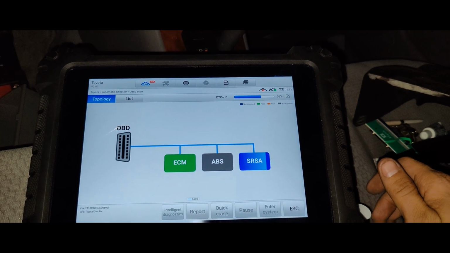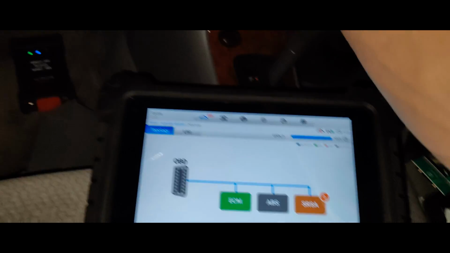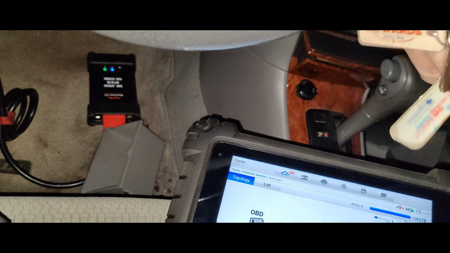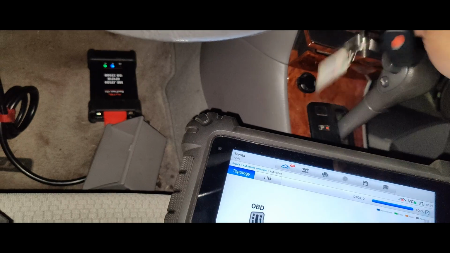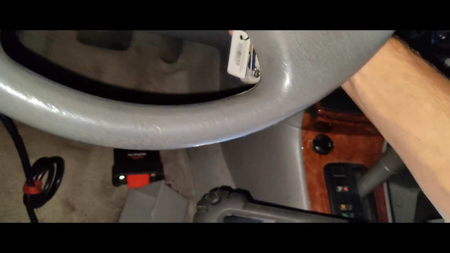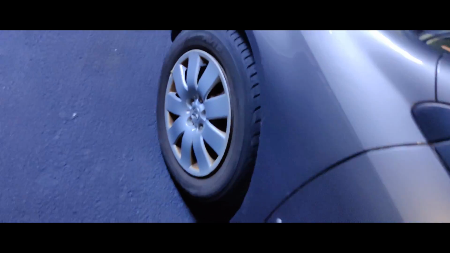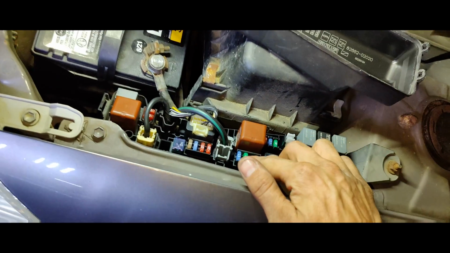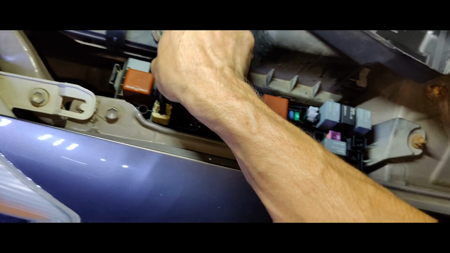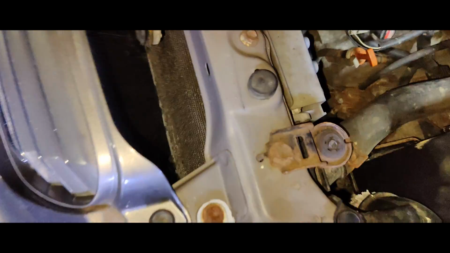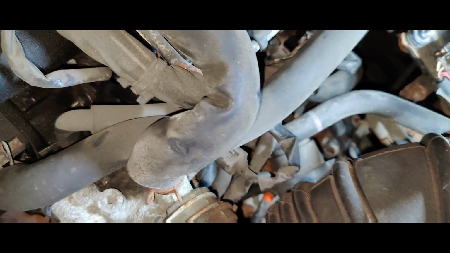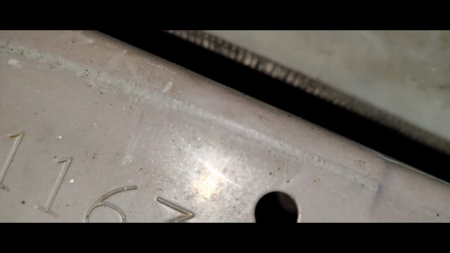Do we have a bad starter? Nothing on the ABS. Interesting. We have a bad starter. Look how rusty it is. Let's see, where's our starter at? Starter's right there. Oh, look how bad that starter is. Ooh, look at that lovely mess.